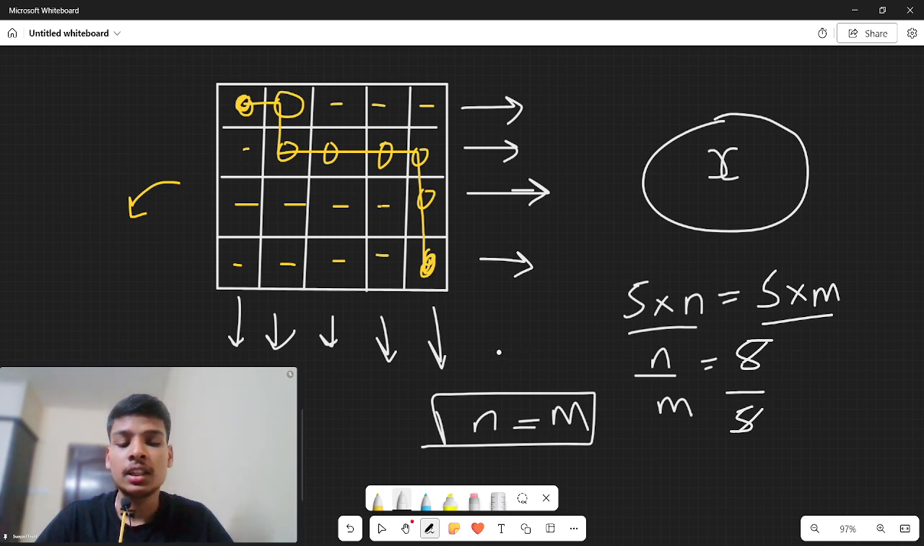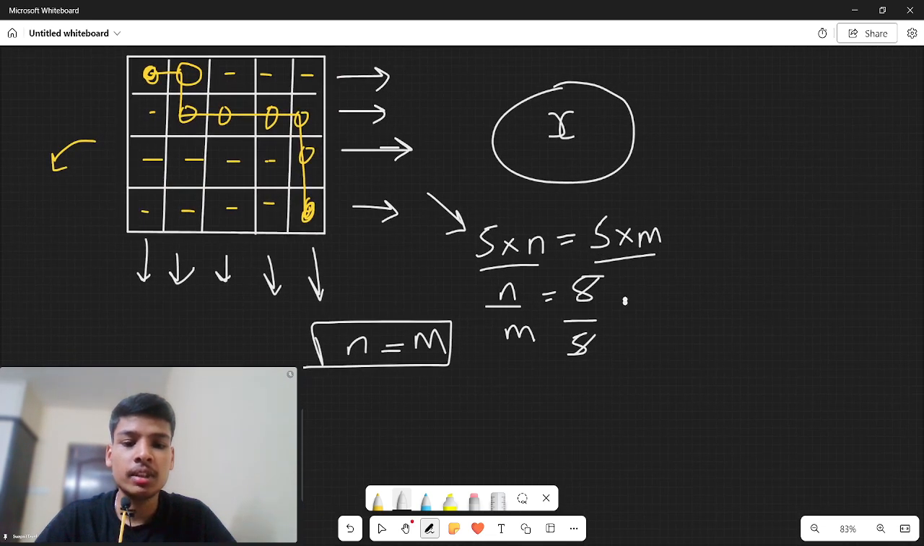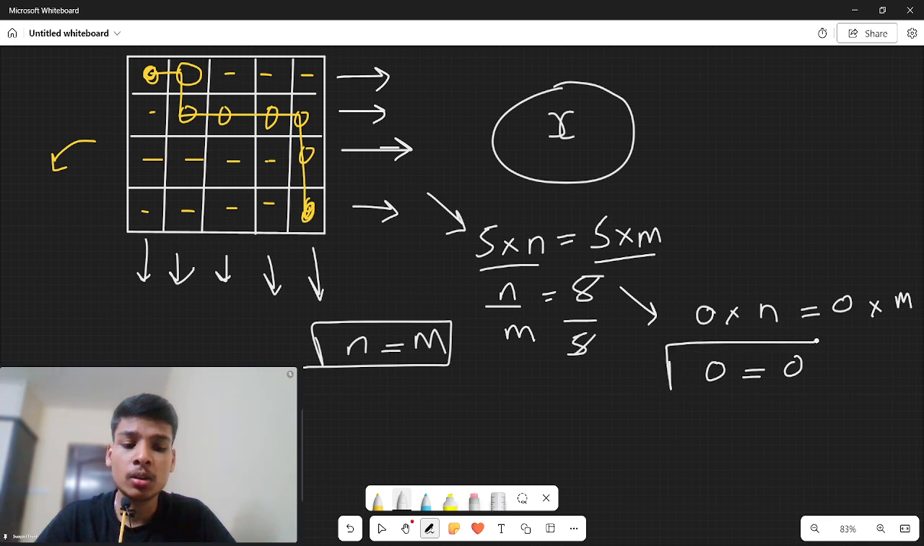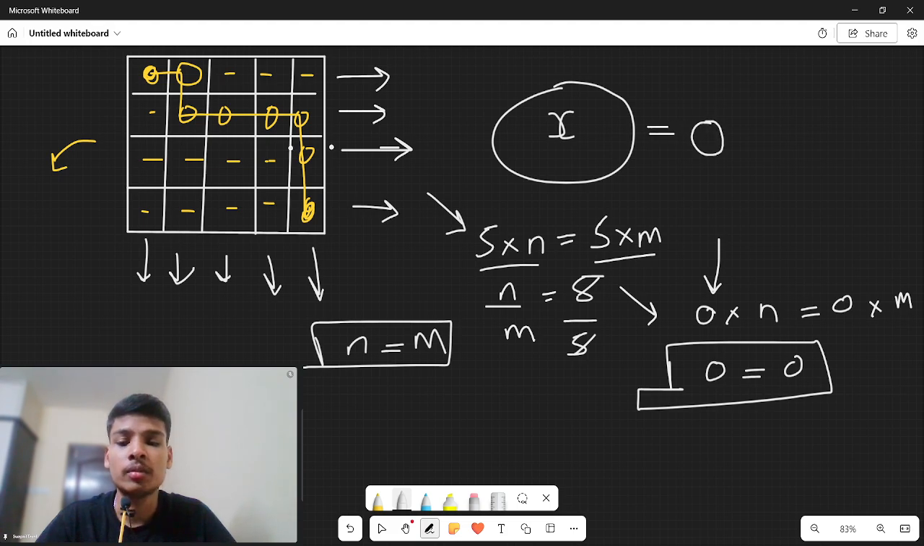Then what are the other conditions in which this equation can be satisfied? Let's suppose the row sum is 0. Then what will happen? 0 times m equals 0 times m, so 0 equals 0. Then is my condition satisfied or not? Yes, my condition is absolutely satisfied. So I'll take the sum as 0. I'll take x as 0 in each and every problem, in each and every test case which I have.